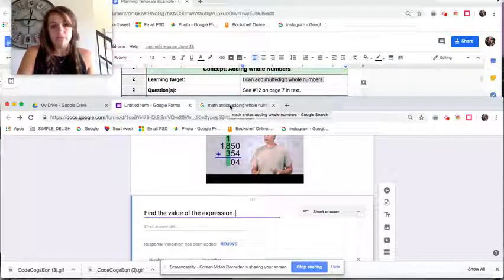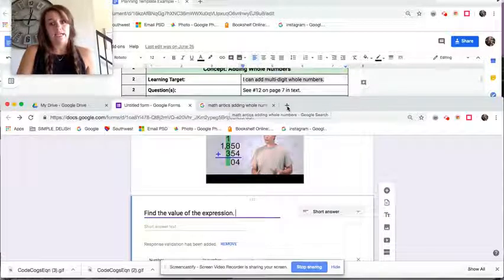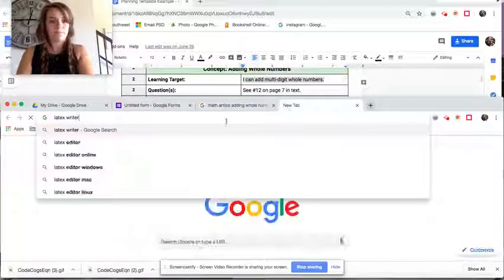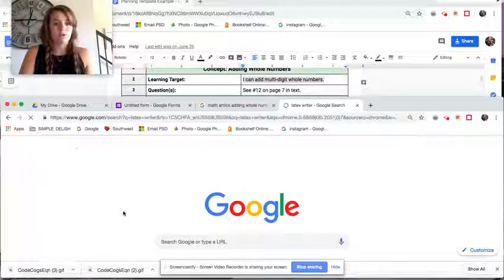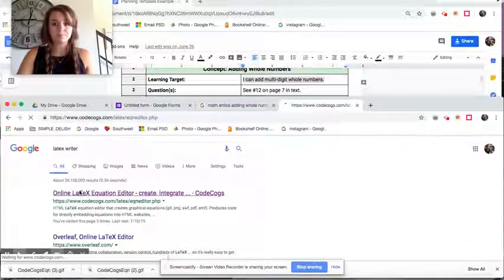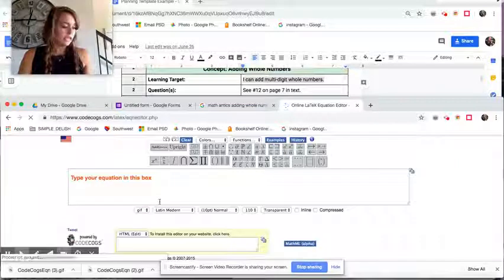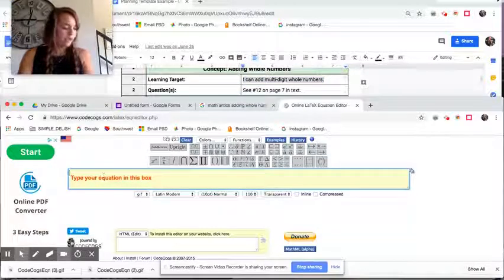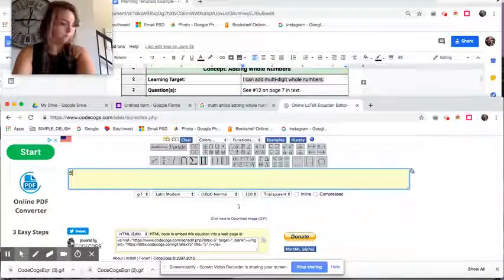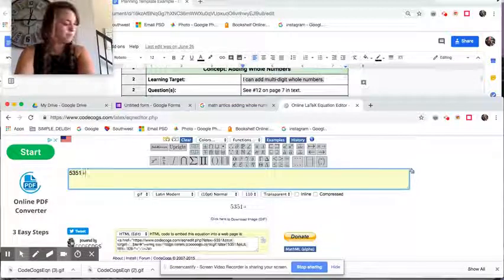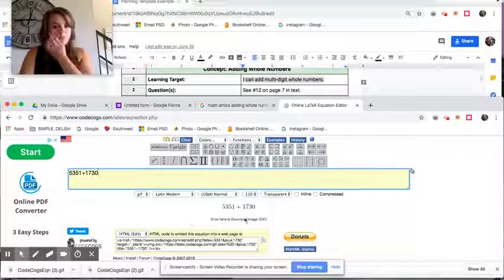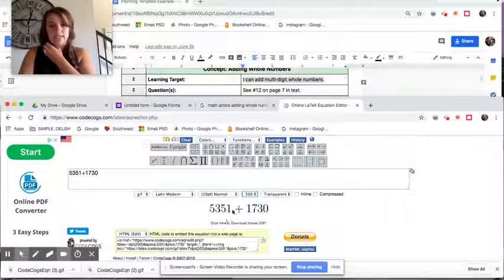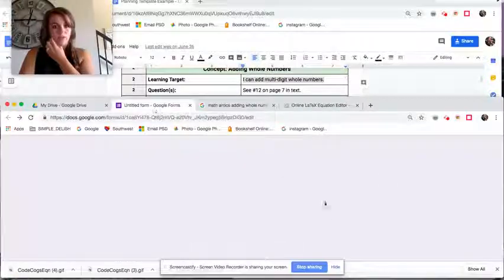So I'm going to go back to my LaTeX writer here, which I can just Google or bookmark. And I have told myself on my planning document that I'm going to take a look at number 13 on page 7. And I'm going to look at my curriculum, type in my math problem, and do the same thing I did by downloading it and then inserting my image into my Google form.